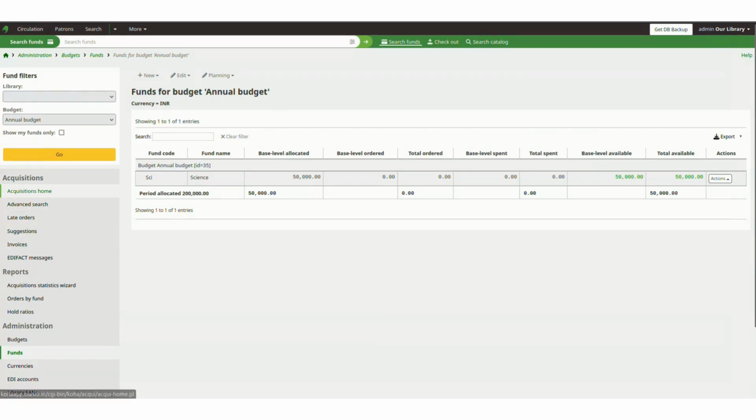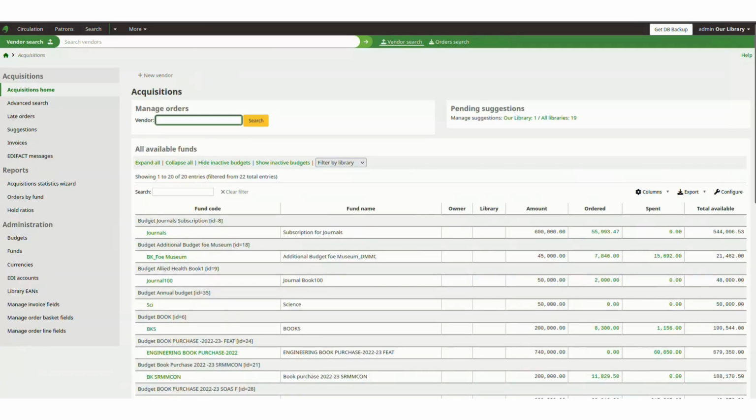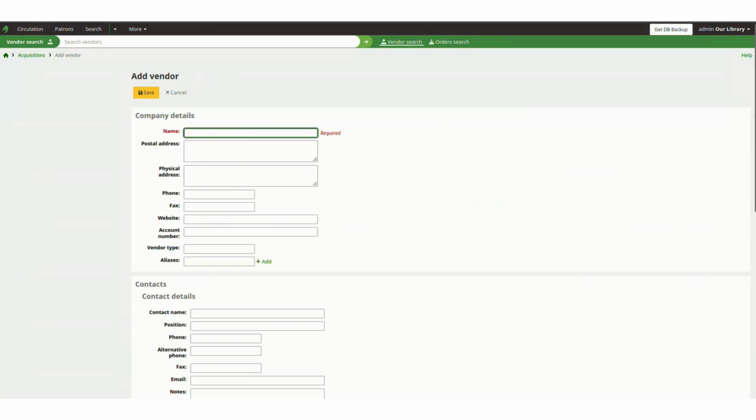Once your funds are allocated, the next step is to create vendor profiles to establish reliable sources for ordering library resources. Let's create a vendor profile. From the Acquisitions home page, click on the New Vendor tab. Fill in the vendor's details, including name and contact information, email, phone, website, etc. Address for communication and delivery.